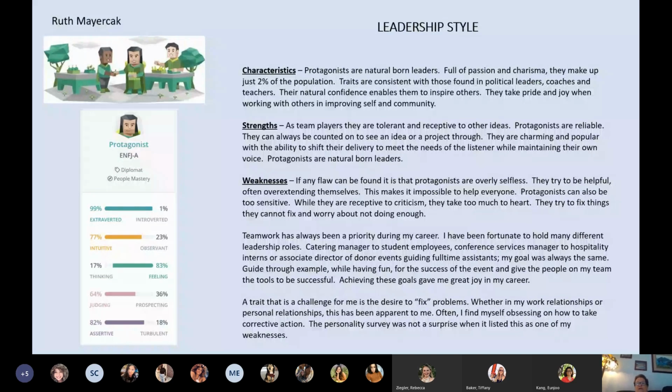My leadership style is a protagonist. This slide describes my characteristics, my strengths and my weaknesses. A trait that is common in this particular leadership style is wanting to fix everything. And that is something that I have found in my life, both professionally and personally. I want to fix things. If I see something go wrong, whether it's with a family member or with one of my fellow students, I want to jump in and give advice and help fix the problem situation.